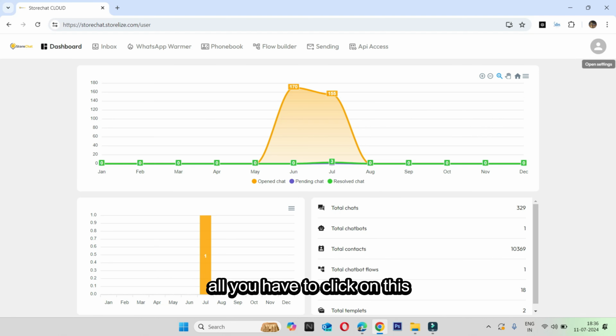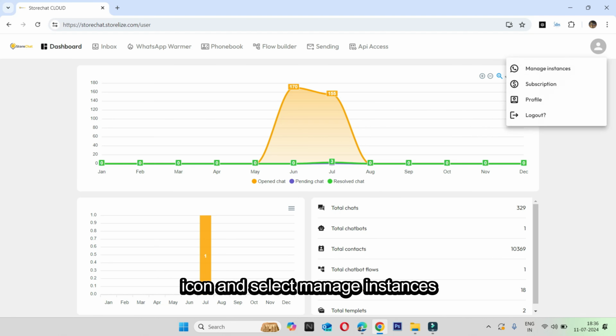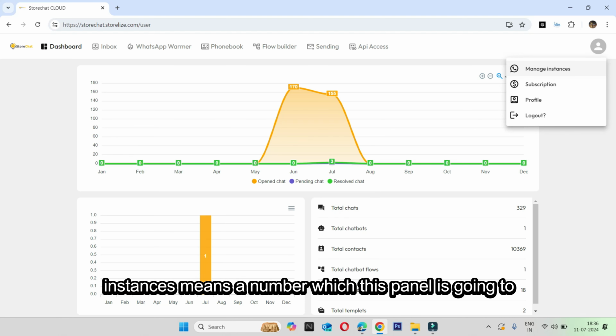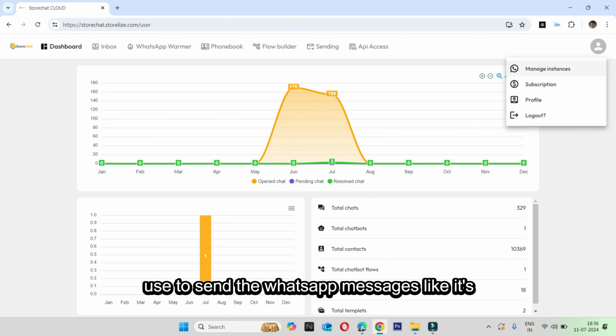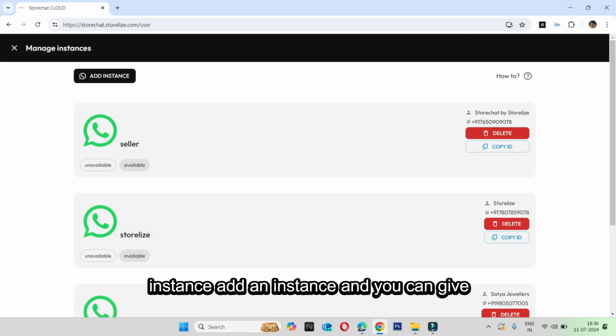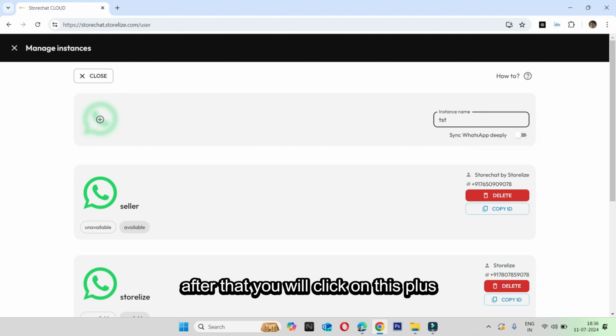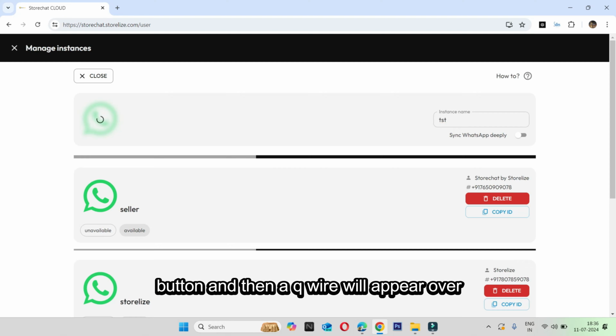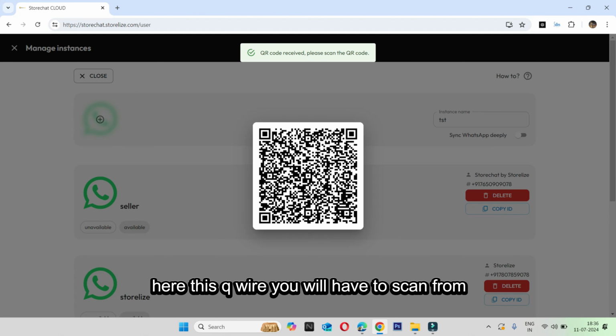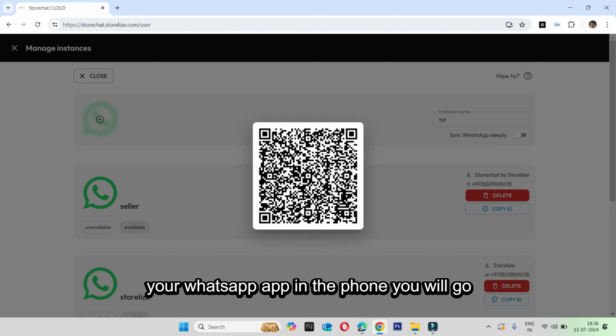First of all, you have to click on this icon and select manage instances. Instances means the number which this panel is going to use to send the WhatsApp messages. It's like just cloning your phone's WhatsApp with the panel. So you will click on manage instance, add an instance, and you can give any name to this instance. After that, you will click on this plus button and then a QR will appear over here.